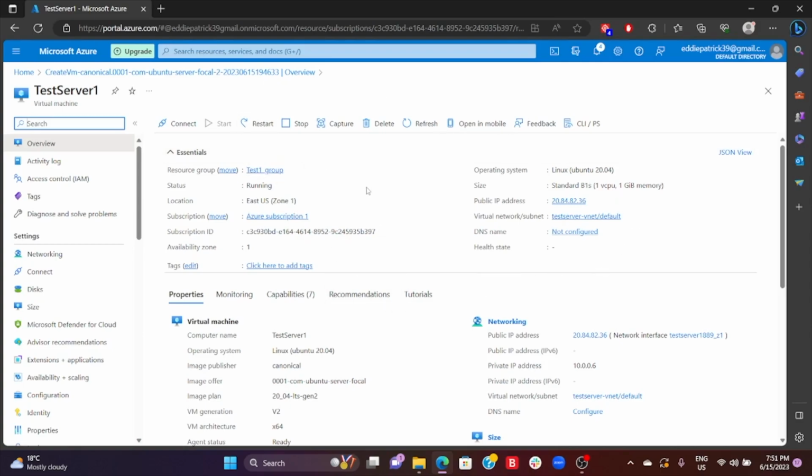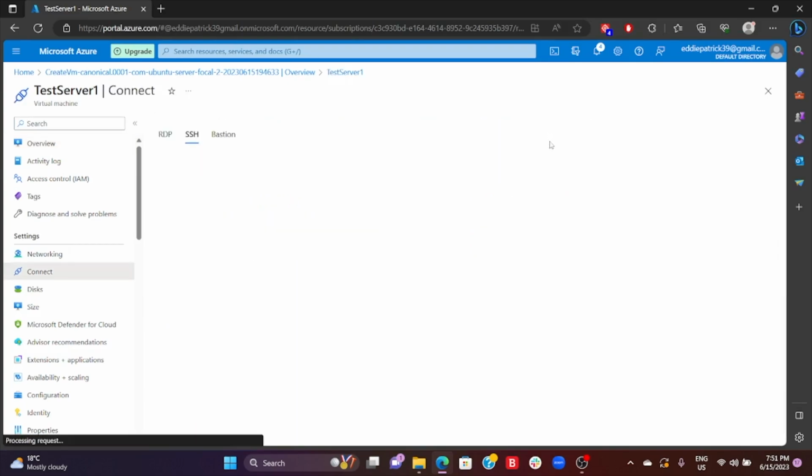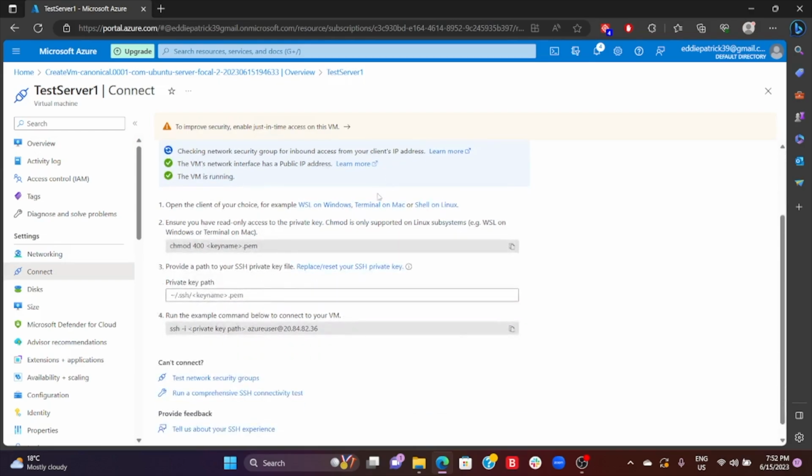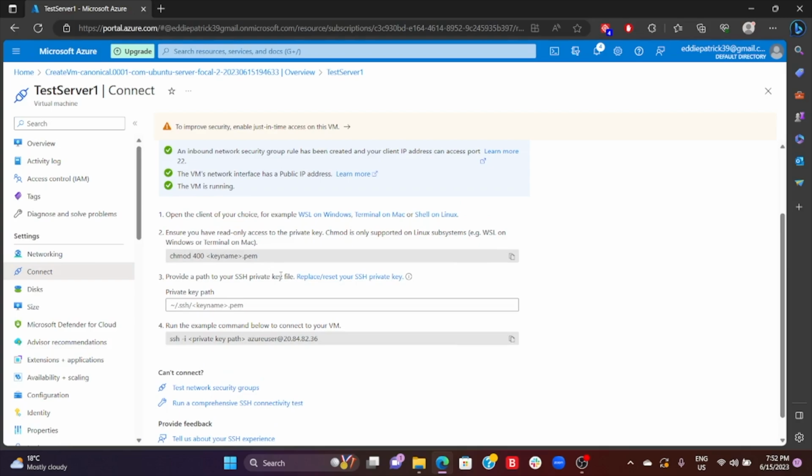So at this point, we'll be required to connect to our virtual machine using our SSH client. And to do this, we want to navigate to connect. Under the SSH option, you're going to scroll down to the path for your SSH private key. This is essentially the folder in which you downloaded your SSH private key. So I'm going to navigate to where I downloaded my private key and show you how to copy the path to that file to generate a command to help us SSH into our Azure virtual machine.